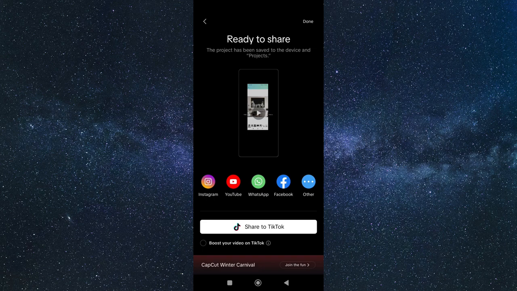To recap, you need to edit regularly, and once you do, the Share as Template button will appear after exporting. Just tap it, and your template will be uploaded.